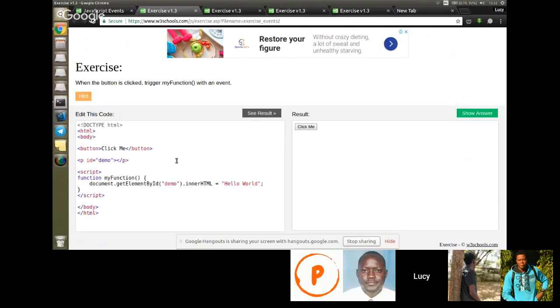But I don't think my function is the one that is handling it, because the function my function displays the word hello world. What's the event? On click. When you click, what happened? The words hello world are displayed. Why? Because you've clicked the button.